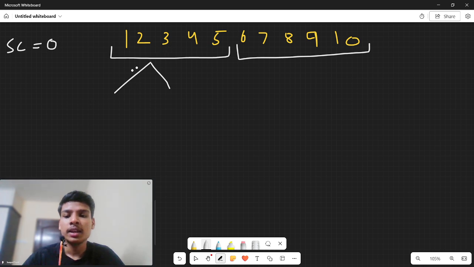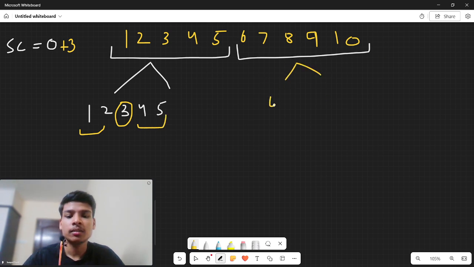In this case, my middle part is 3. What is this array? 1 2 3 4 5. In this case my middle element is 3. That is plus 3. I'll do plus 3 over here and repeat the process on this 1 2 and this 4 5. And similarly for this, 6 7 8 9 and 10, my middle part is 8. So I add 8 to my score and repeat the process on this 6 7 and this 9 10.